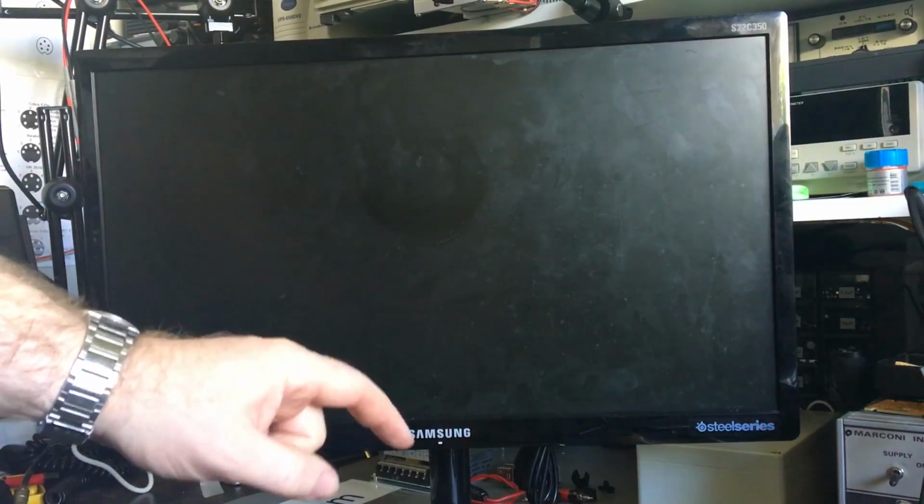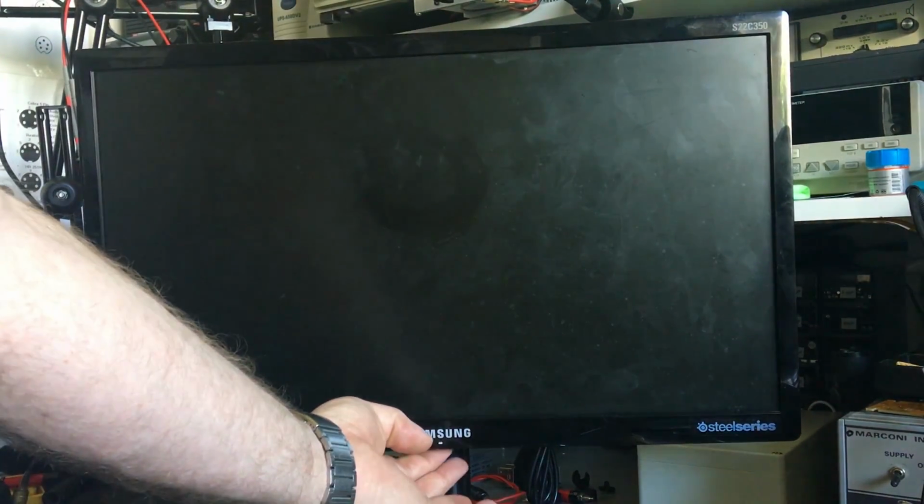Right, this monitor here is my stepson's, and apparently he pulled it over and it fell on the floor, and that doesn't work. So I'm just going to show you what it's doing, and my intention is to pull it apart and see if there's anything that can be fixed. I'm not confident, but you never know. Let's show you what it looks like.